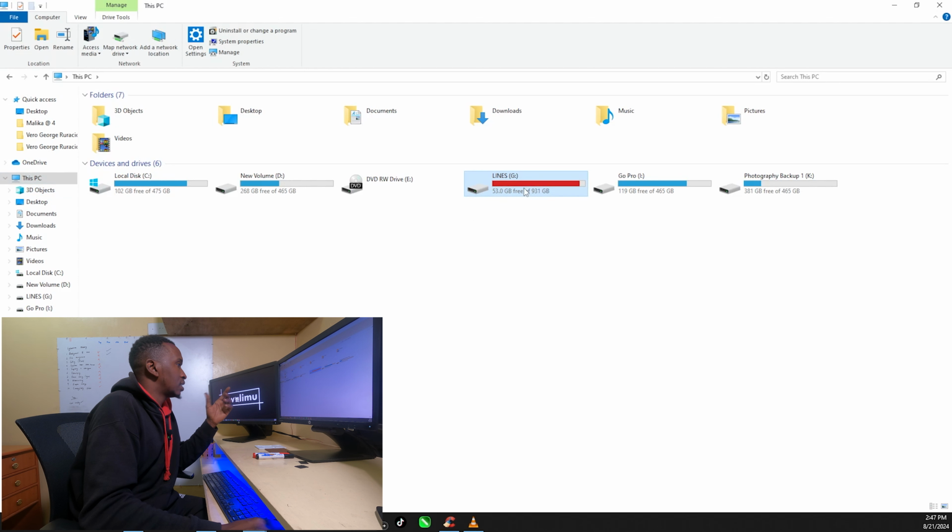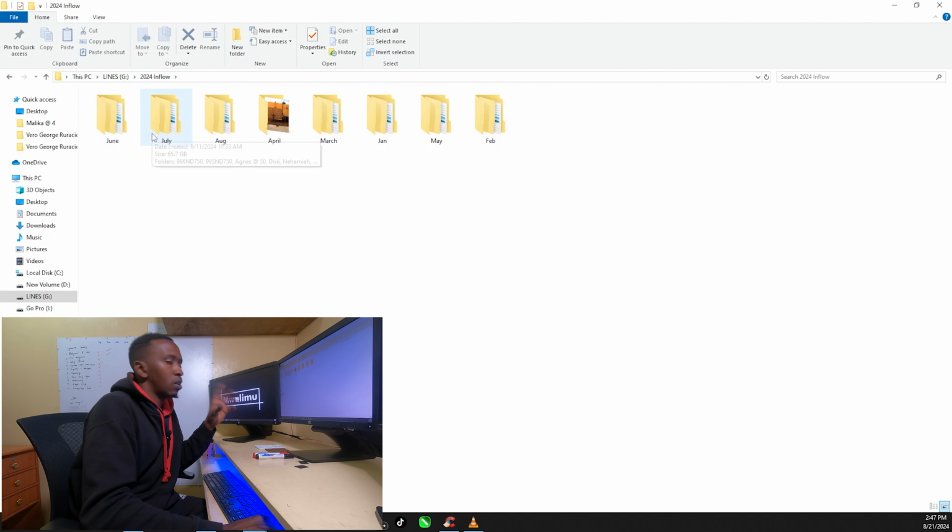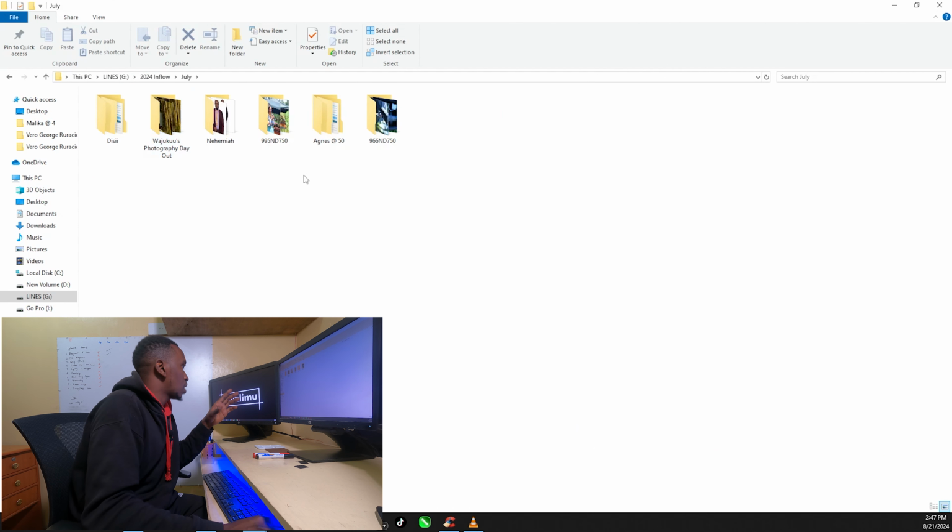Like I said, we have a partition system. From the partition, we have the folder system, the folder for the year, then the folder for the month. I think the photos I'm going to be using are in the folder for the month of July, and they are supposed to be somewhere in this particular folder.